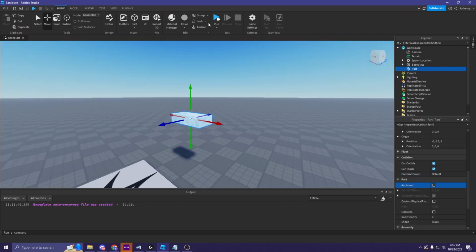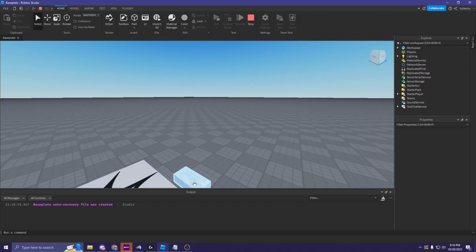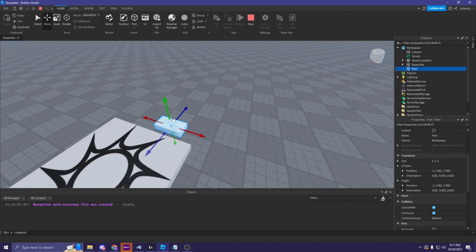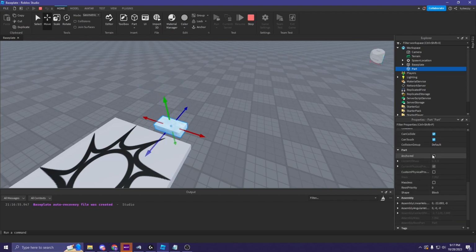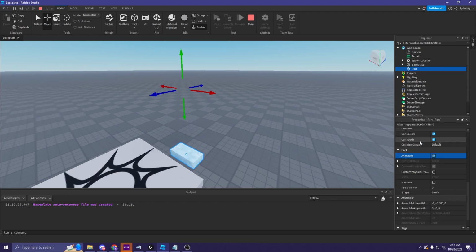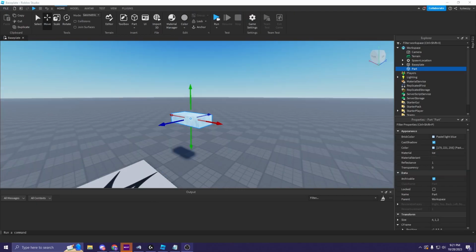If I were to run the game, as you can see, it falls down because the part's not anchored. If I were to move it up, it just keeps falling down. If I were to anchor it, the part just stays in place. Now that we have a base understanding of what properties are, we can go ahead and modify properties. Instead of this window, you can use scripts to do so.